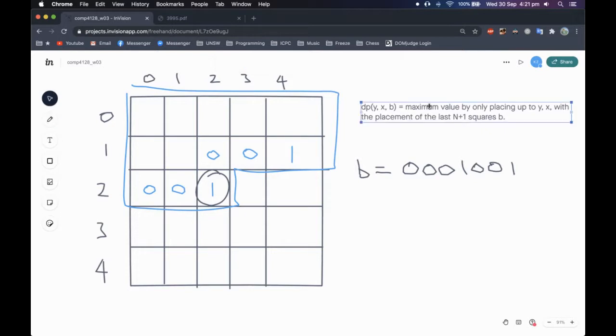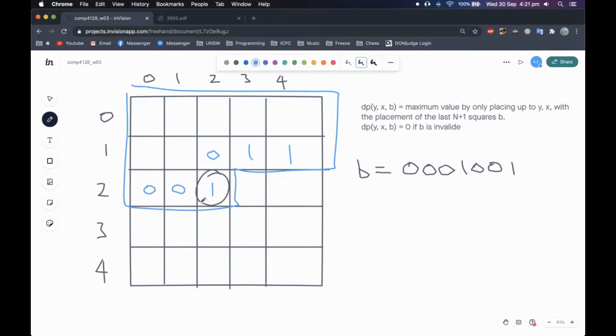So one more thing, I just checked my notes, just make sure I wasn't missing anything. So next thing we want to do is we also want to define stuff for invalids. So let's say that dp y, x, and b is equal to 0 if b is invalid. So in other words, if this b were to give us something like 1 and 1 here, which is an invalid b, then we'll just set the dp of that to be equal to 0. Okay, so that's what our dp state is going to be.